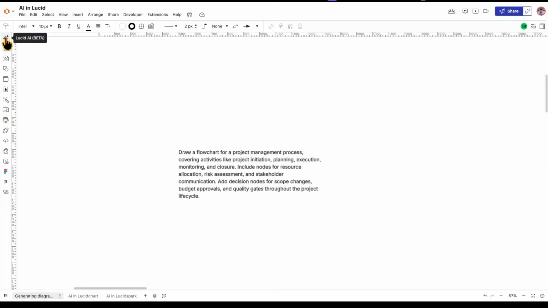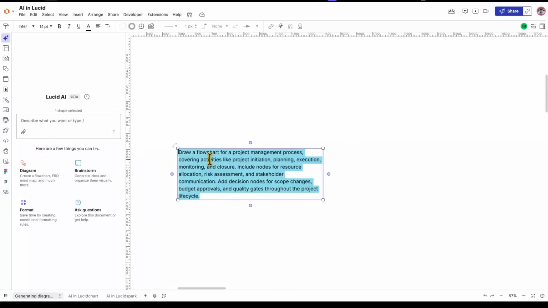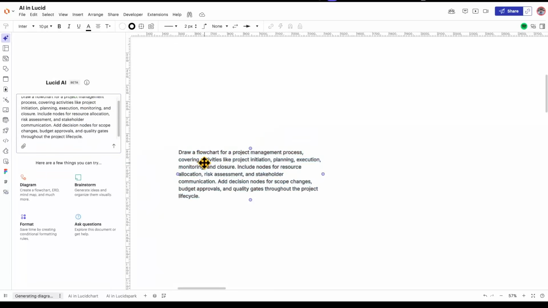To access this tool, you'll want to go up to the Lucid AI prompt editor right up at the top left here, where you'll have access to the text editor that you can paste in your context. Now I'm just going to copy and paste this prompt here. And this is a basic prompt to create a project management process flowchart. So we're only covering the highest level basic activities here.